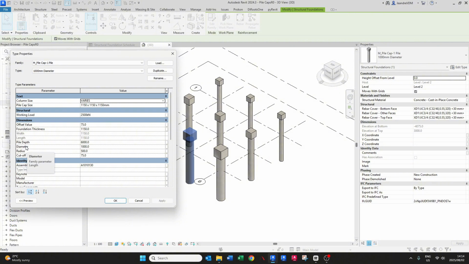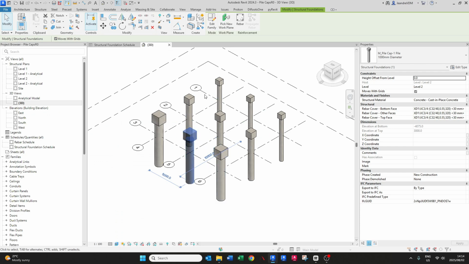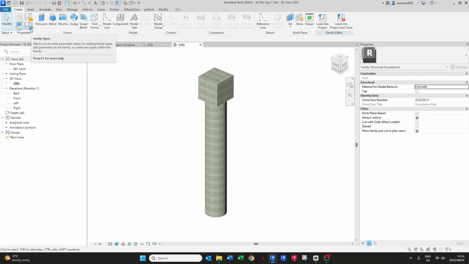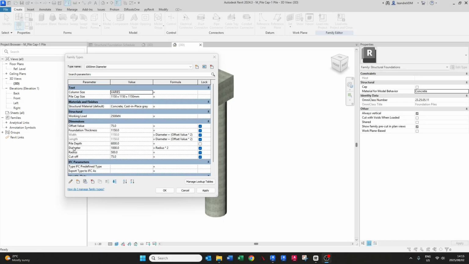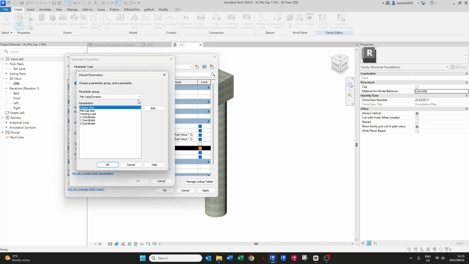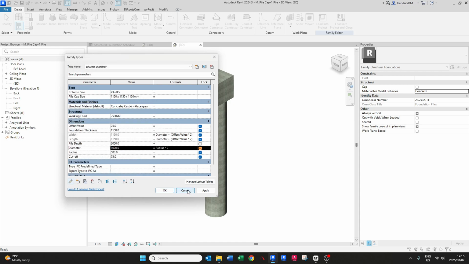Once you change it in your family and you bring it back into your project, it updates all of these piles. So let's go edit family. Then we go here to family types. We need to set up a diameter shared parameter for this. If I go in here and I say edit, you can see it's not under shared parameter. So if I go here and say select, we need to set up a shared parameter for the diameter to allocate it to this specific parameter. Okay, so let's just cancel.